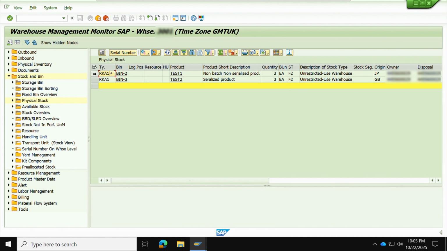Currently, this product is available in this rack. RK1 is my rack, in bin number 2, and the test 2 product is available in bin number 3. Here you can see the quantity, it is showing as 3, and similarly the other is available as 3 quantity. So in our testing we are going to move the product from the bin 2 location to an empty bin location, the whole quantity, all 3. And let me go to the RF device.